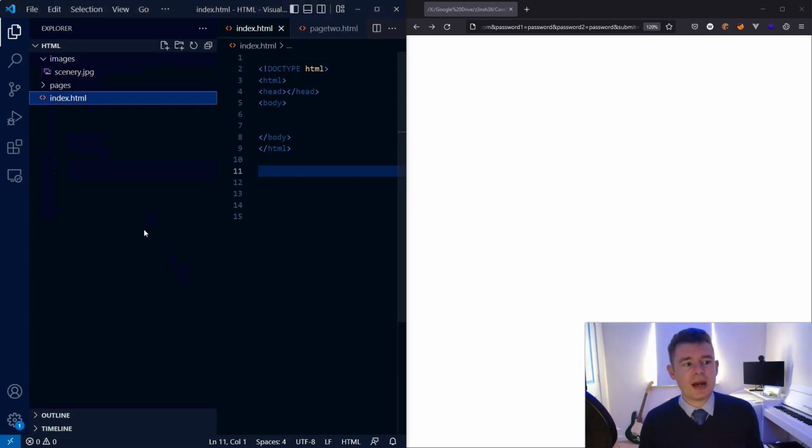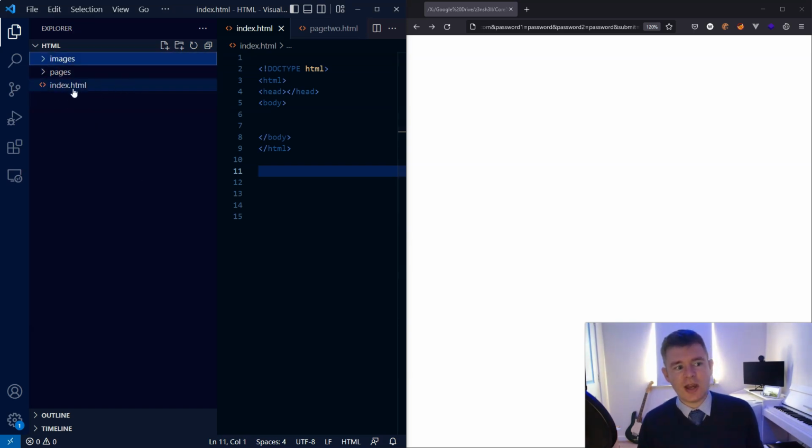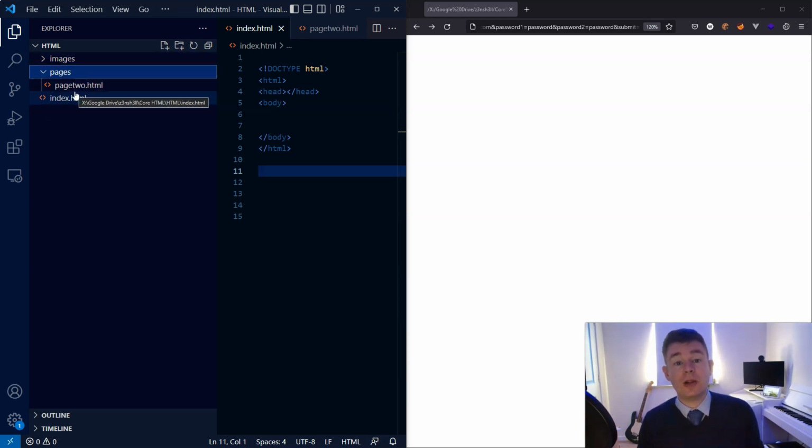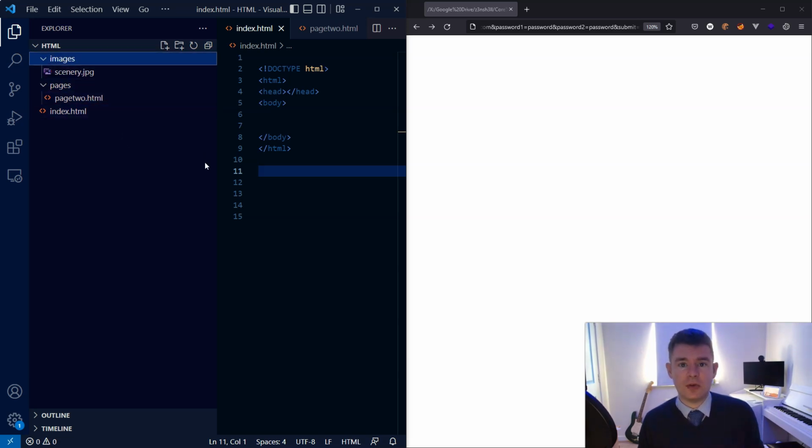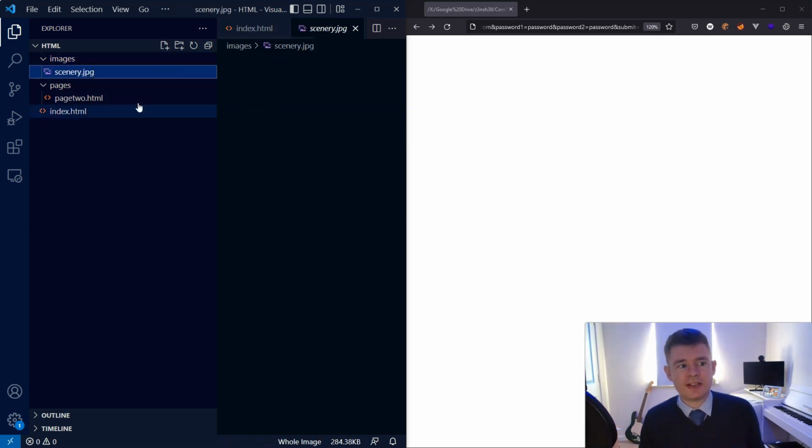Now, first of all, let's check out the directory structure. We can see we're in index.html at the moment. We have a pages folder where we've been loading up some of the other pages on our website. We also have an images folder. Now, this is just one example of a directory structure. Different websites use different directory structures, but often we'll find our images all in one place, and in this case, they're inside the images folder. We're going to load up this scenery.jpg image.